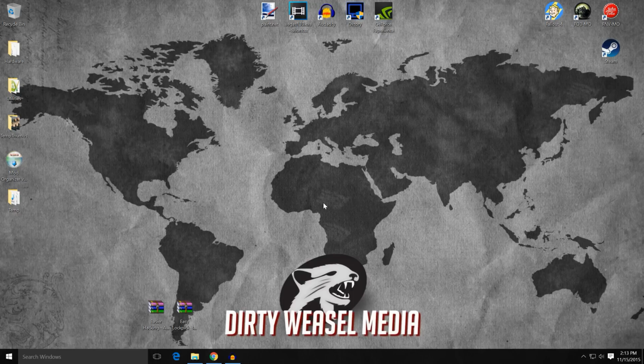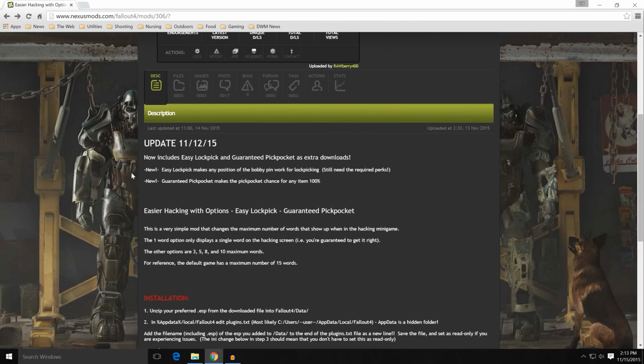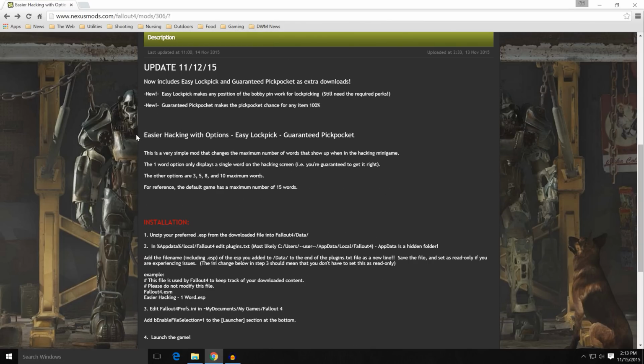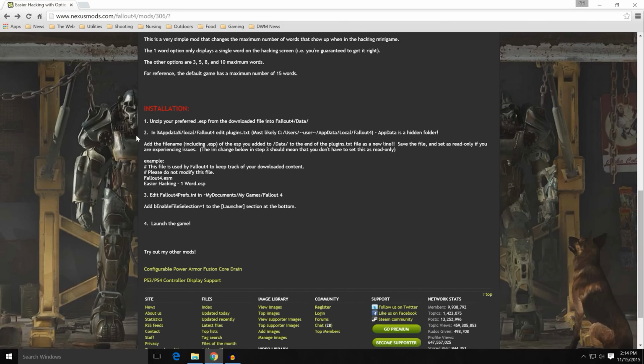Now, the ones I've chosen are over on the Nexus, and it is Easier Hacking with Options, Easy Lockpick, Guaranteed Pickpocket by Rawberry400. It is Nexus Mods Fallout 4 Mods number 306. He's included a number of ESPs that you can get for these different options. You can read all this, update 11, 12, 15, so it's recently updated to a couple days ago. And as with all mods, I recommend that you read all the information, especially the installation information, and make sure all of it is covered.